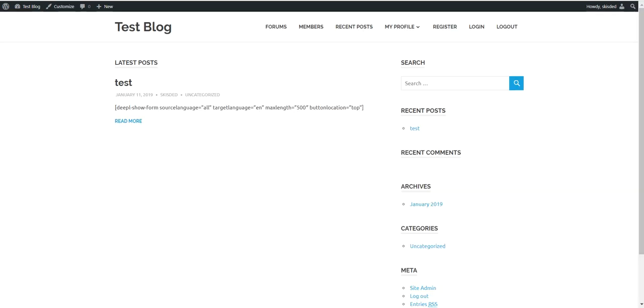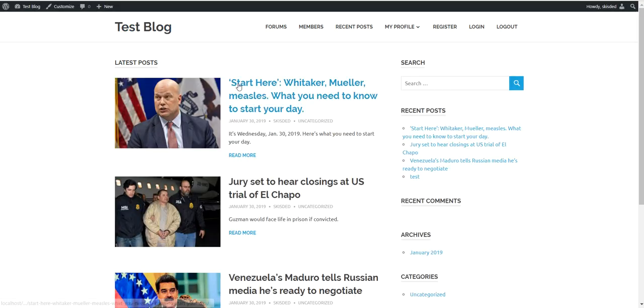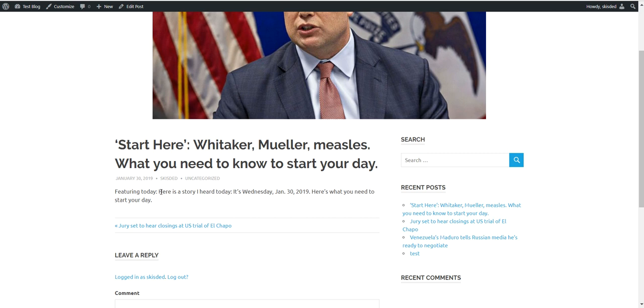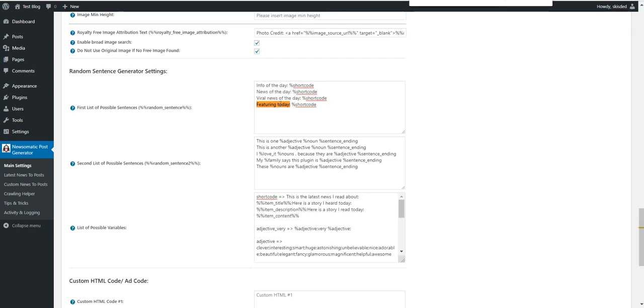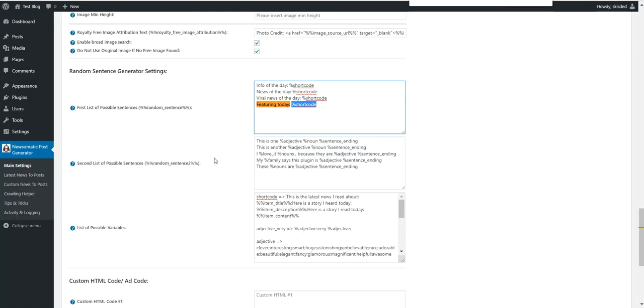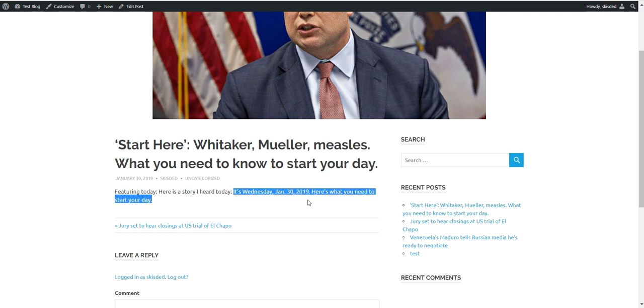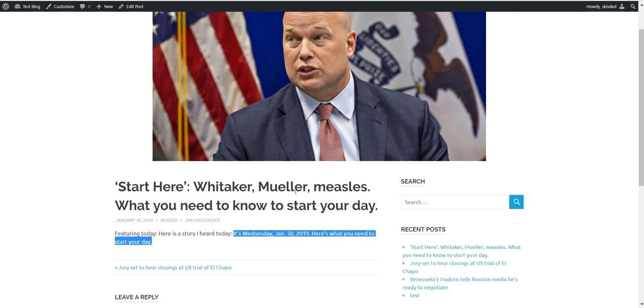All we have to do is refresh our blog, and as you can see, it is empty now, and the plugin generated some posts featuring today. So let's see what the plugin made. So featuring today, this sentence was chosen, and the shortcode was replaced by here is a story I heard today, which is this. Here is a story I heard today, item description. And the item description was replaced by this, the description of this post.